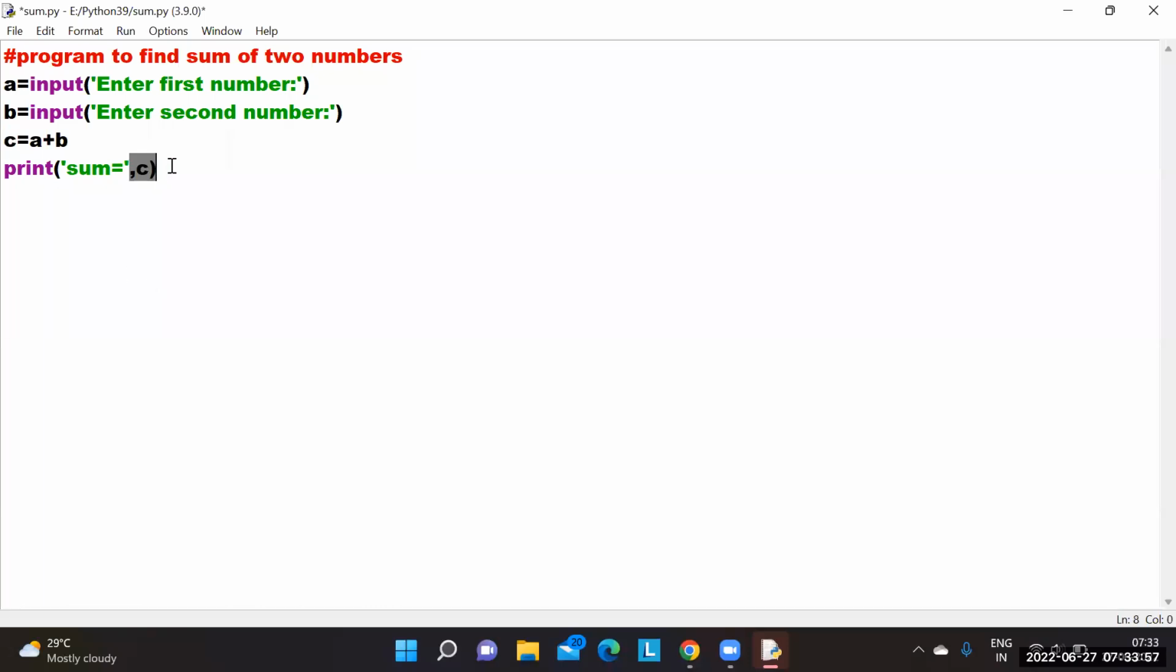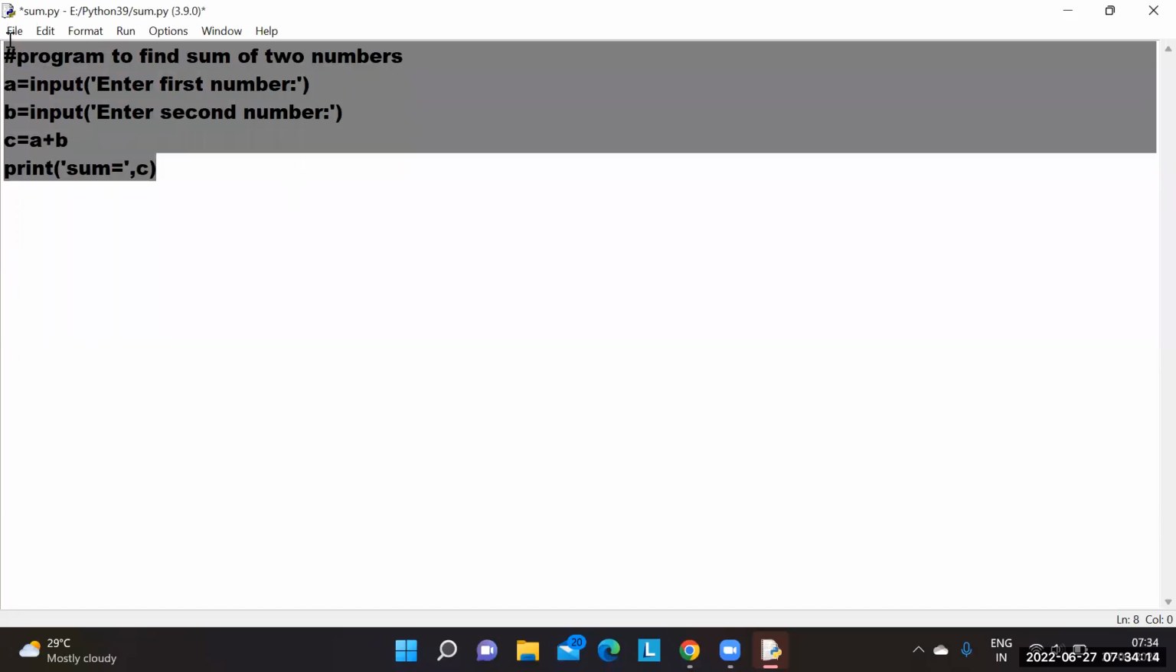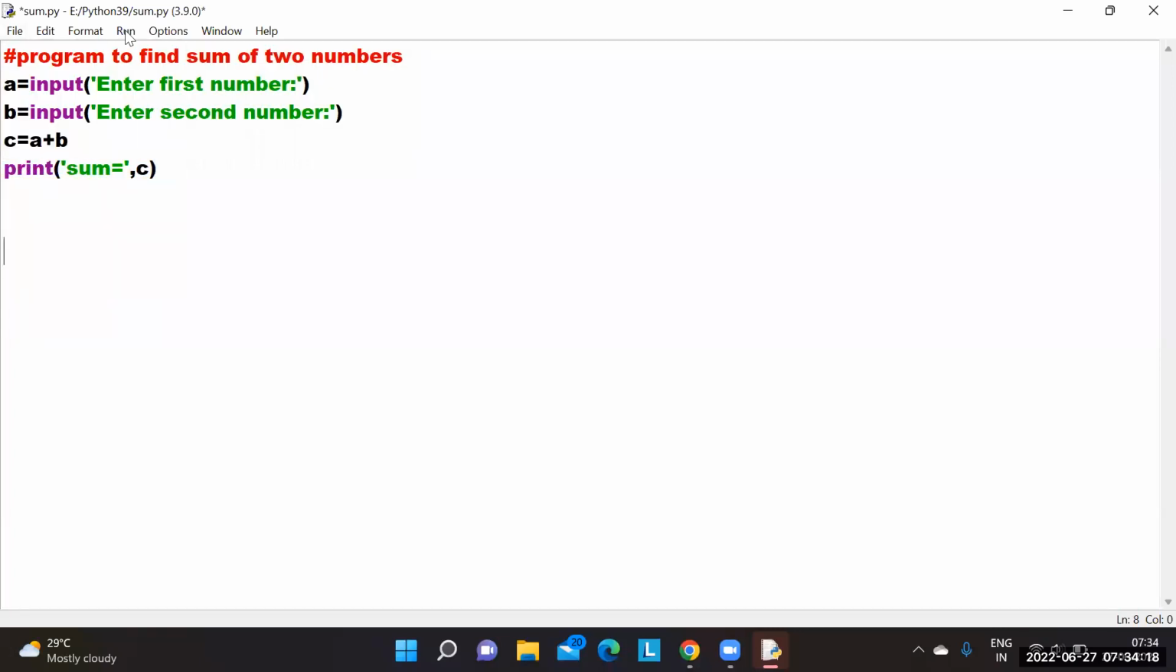The actual sum value is available in C. I want to print that value, but I want to print it along with a message, guys, because that is more meaningful, right? Clear? So this is how we write the code. This is my program. It's ready. Again, you go to the file menu and save it. Go to run. Just click on run.